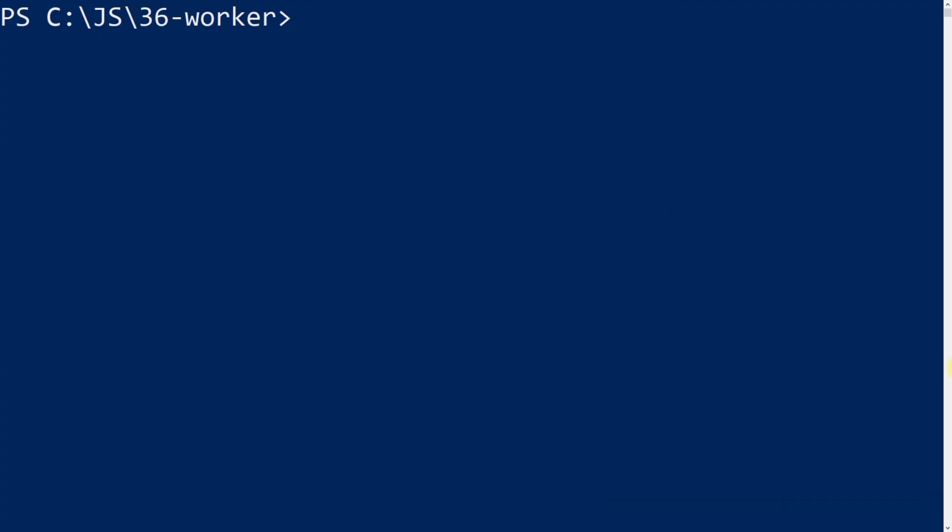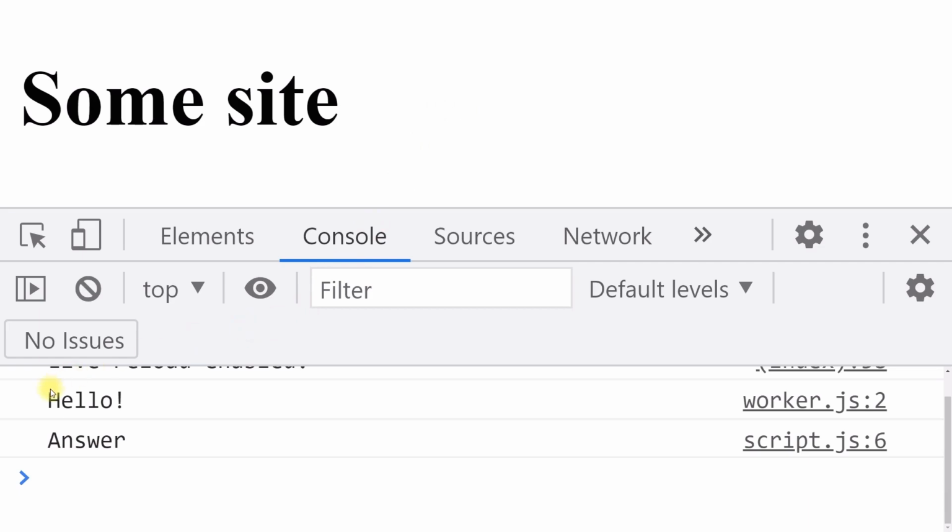Web workers can't be started for local files, so we need a web server. A Node.js live server will do. Let's get it started. The site is on. The worker is running.